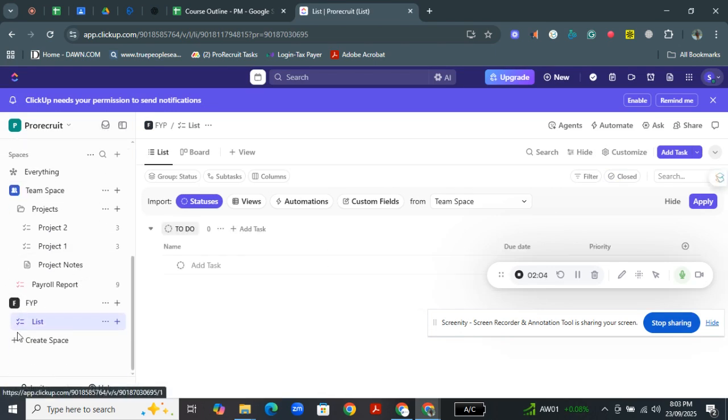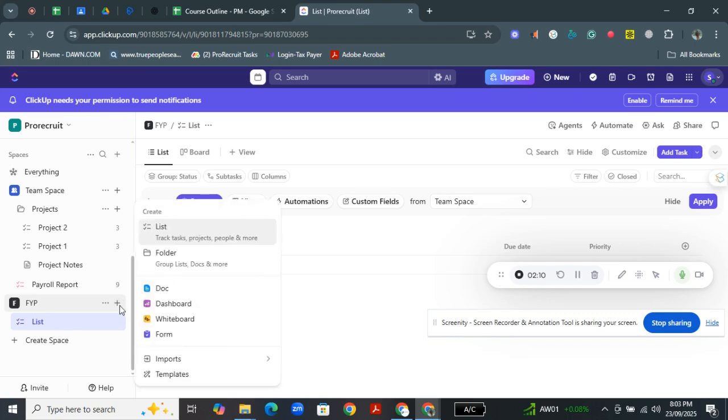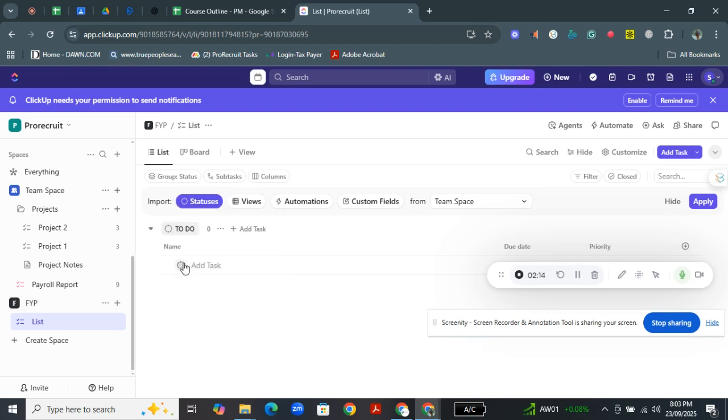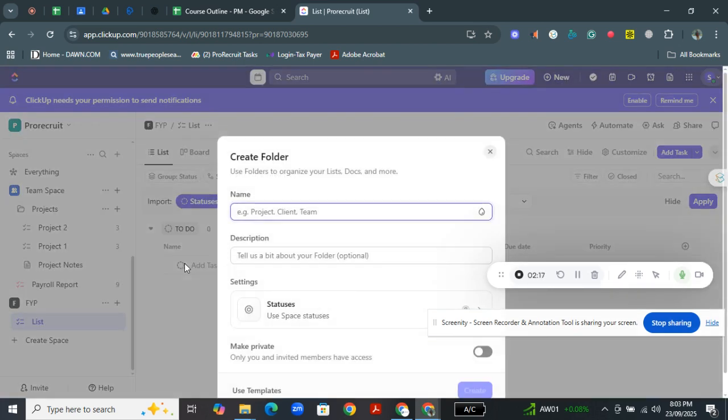Okay, so what you can see is here one separate space has been made. Now, what you can do is click onto the plus button and create folders over here. Folder, as in you're onto the literature review. So, you can write literature review over here, and your folder would be created.